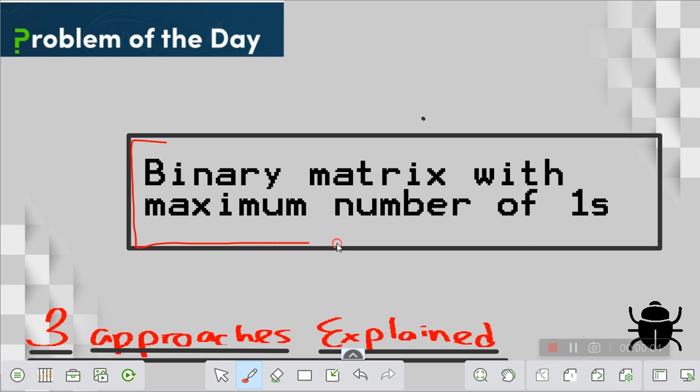The problem that I'm going to explain today is binary matrix with maximum number of ones.